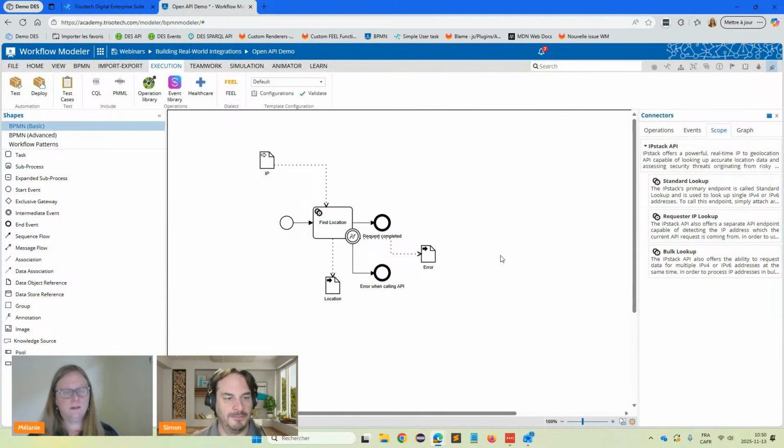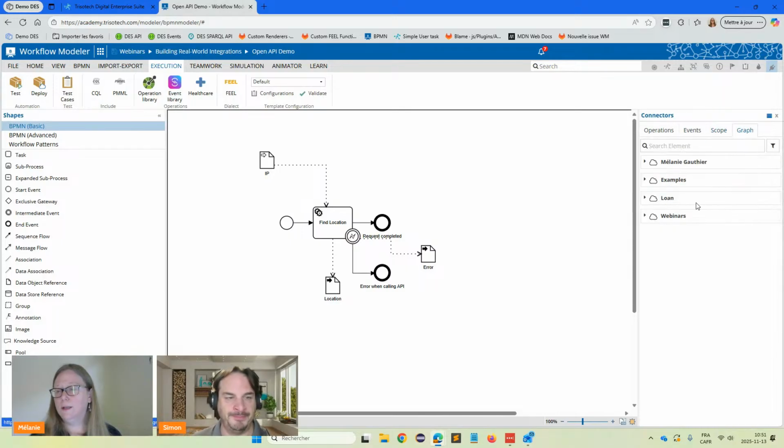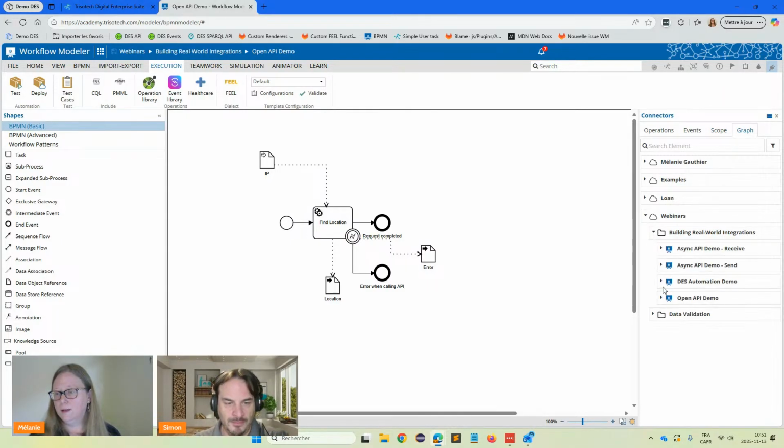If a connector is used a lot in your enterprise and you don't want everyone to start importing things, there's a few ways you can deal with those. So first, the operations are also indexed in the graph. So if I save that, and then I go in the graph panel right here in my webinar, bidding workflow, and the OpenAPI demo, I can see the IP stack service is there. So this is one way. Others could reuse that.